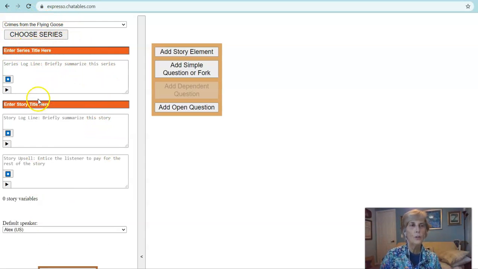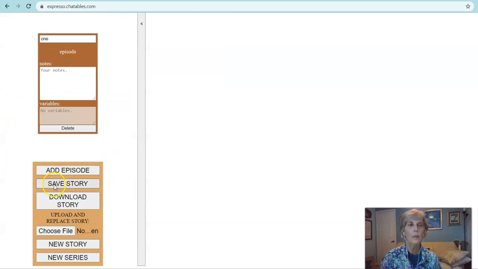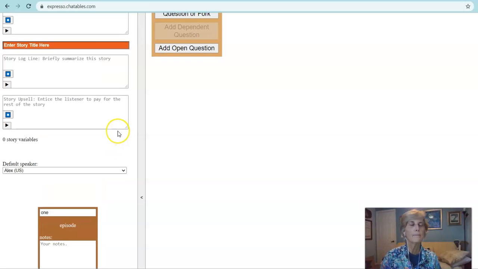But you will see these orange bars here, and those are the first things that you need to fill in. So you need to put a series title and a story title. Now, you may only be writing one story and not a bunch of stories for a series, but just so you know, we store everything in our database according to series. So even if you're only doing one story, you need to go ahead and put in a series title. It can be the same as the story if you like, but you need to fill those out. Those two pieces of information have to be there in order for us to be able to automatically save your work, and also for you to be able to save it by clicking on the Save Story button.